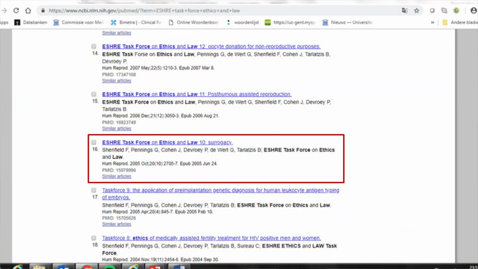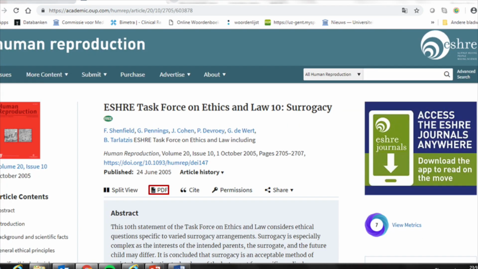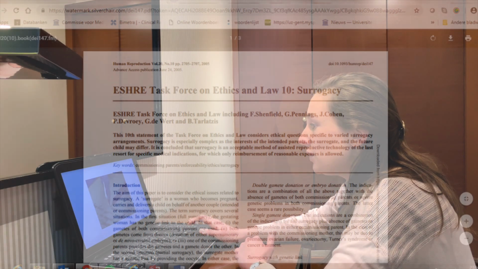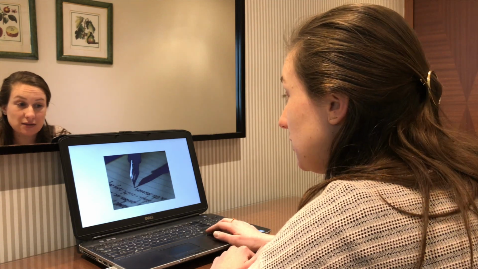So you click on the link, then you go to the PDF, so to the first page, and then you click on the PDF, and you have a file that you can store on your computer and that you can read and make markings. So the next step is that you start writing your ethical case.